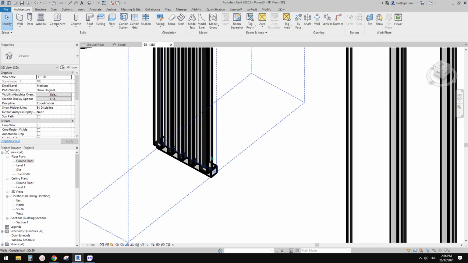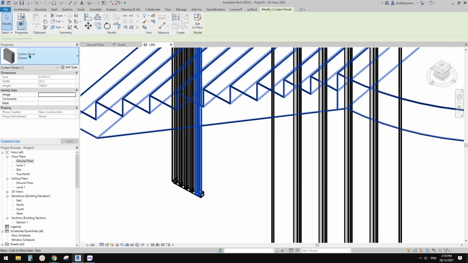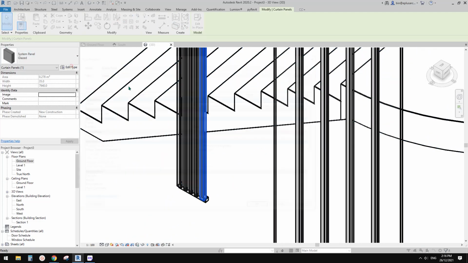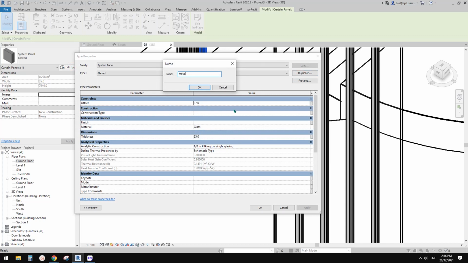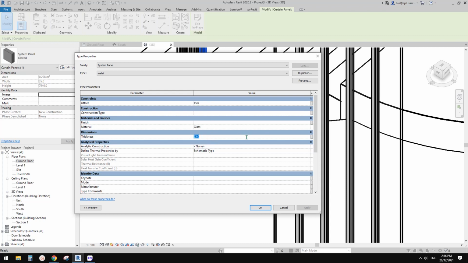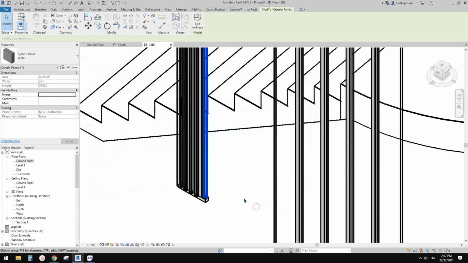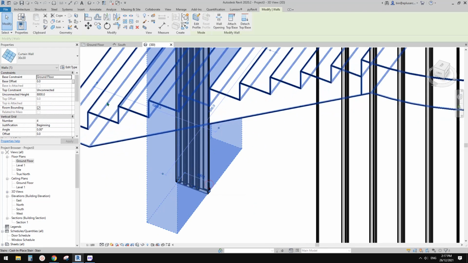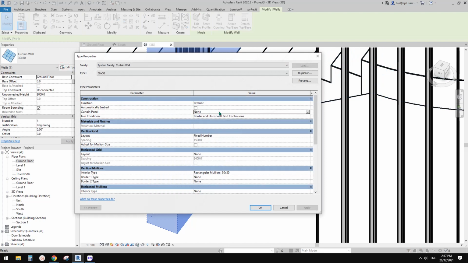And also maybe we need to create a new system panel. So currently this is a glaze. So I'm going to create a new one. So this time I'll call it metal. And also the offset, I'll try 15. And also for thickness, maybe I'll try 20 or maybe 10. I'll change the material to new metal and click OK. Now let's go select this curtain wall, edit type, change this to the new system panel we just created.